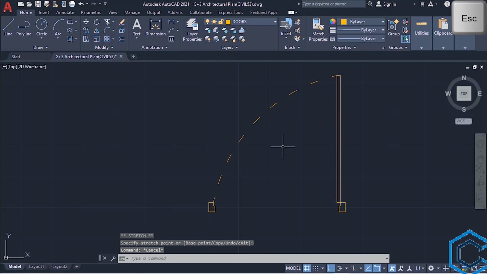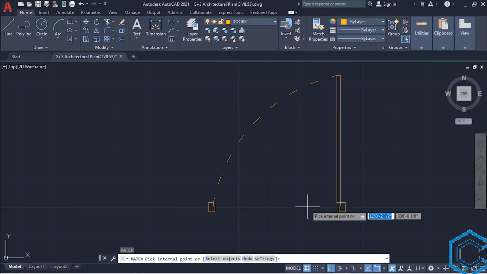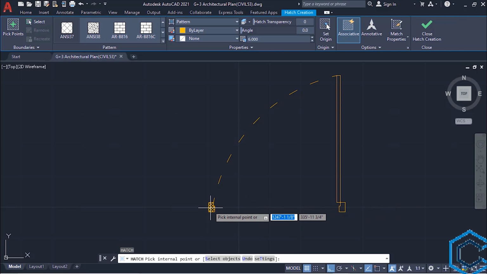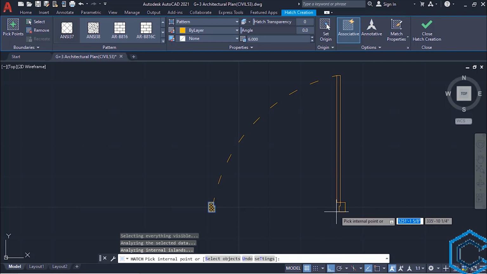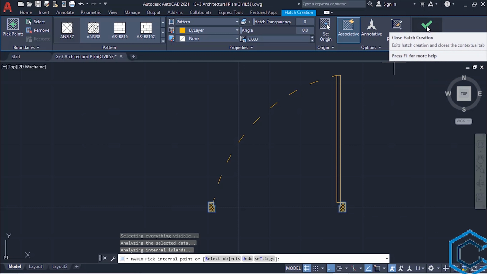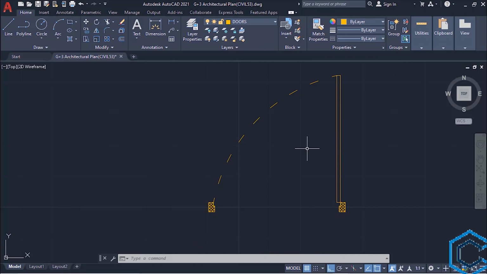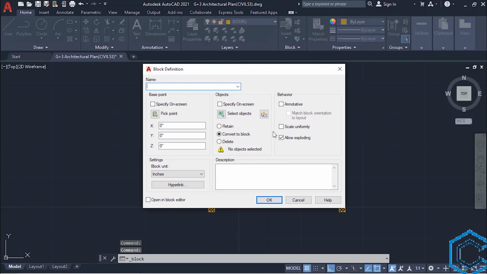Now press escape. We need to do hatch for the frame, type H, enter, select this point, left click, select this point, left click. Now click on close hatch creation. Now convert it into block. Click on create block. Give it a name.